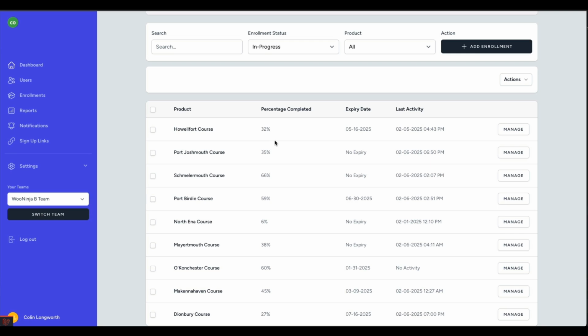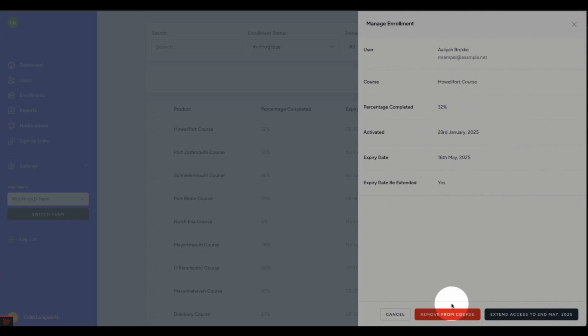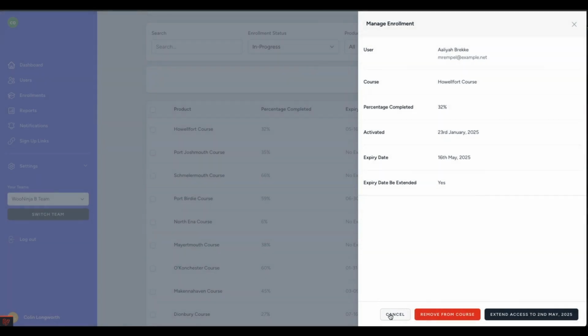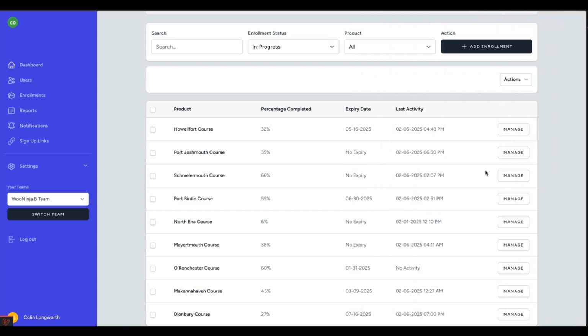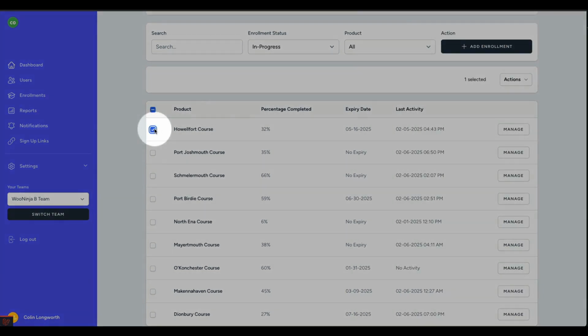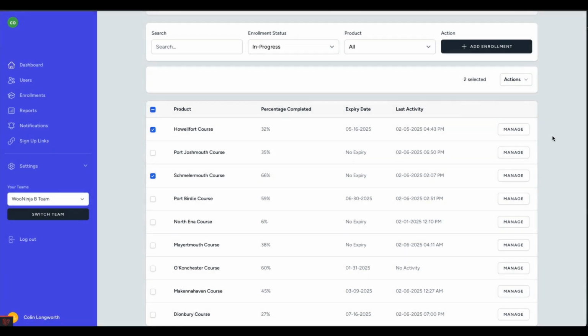Coming back to the student detail panel, we move on to the enrollment section. Here, a user can manage enrollments, including removing a student from a course or extending their access. The options here depend on the seat assigned for that team, and I'll refer you to our help documentation and videos for further information on granting access to courses for teams and users. Bulk actions are also supported, meaning you can export enrollments to CSVs, which is perfect for generating student reports.